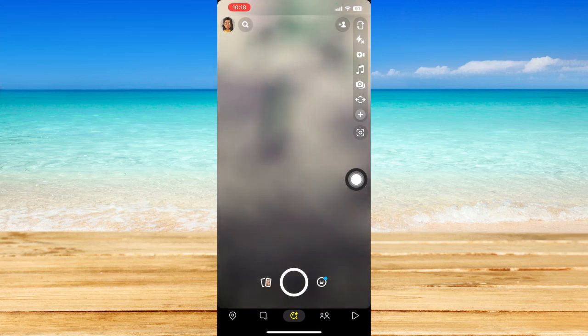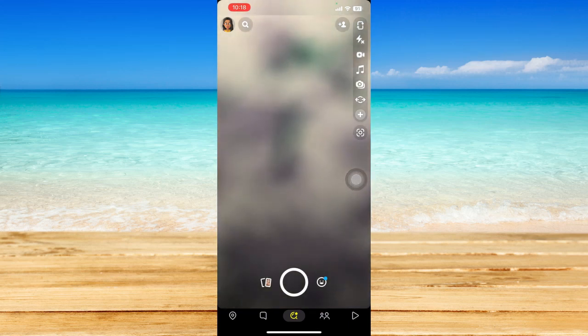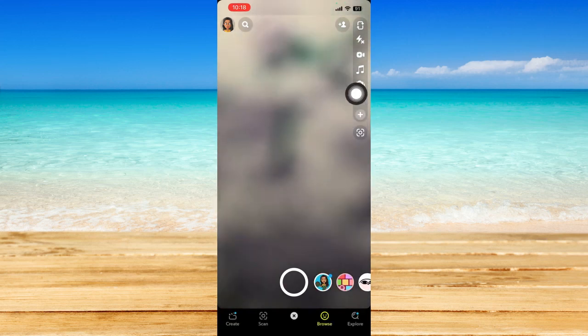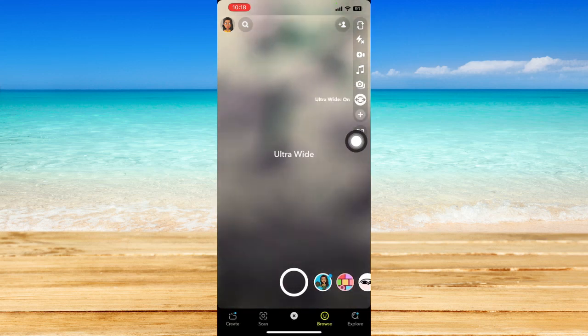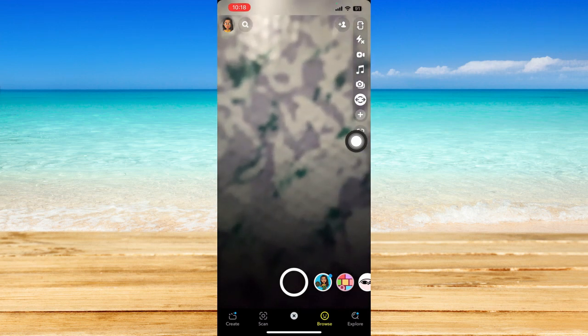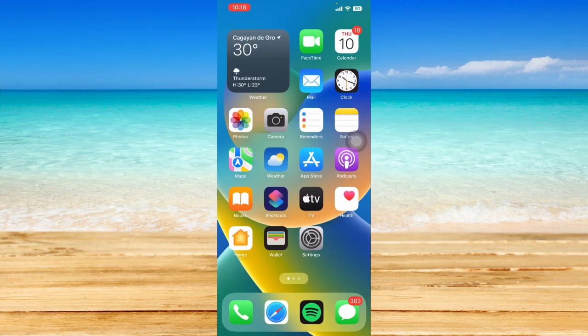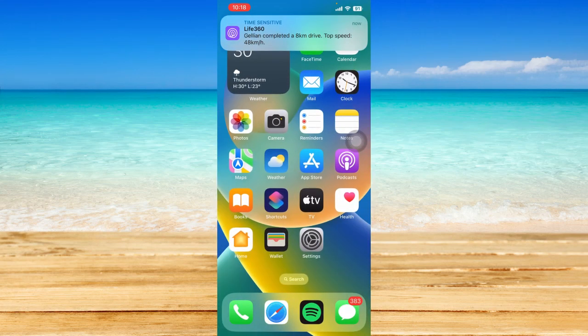So if you have the ultra-wide camera feature, you should be able to see this two arrow thing icon right over here. So just click on that, and that will automatically turn on the ultra-wide feature. Now, if you don't have that, you need to take note that this feature is coming out on a rolling out basis, so it may not be available for everyone at the same time.